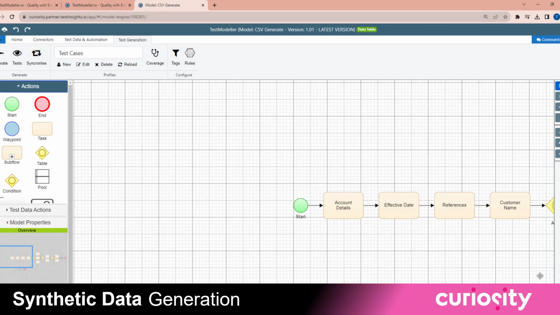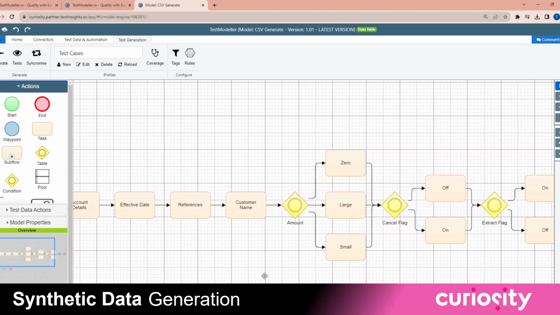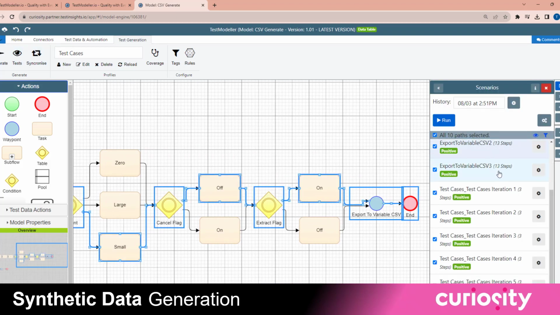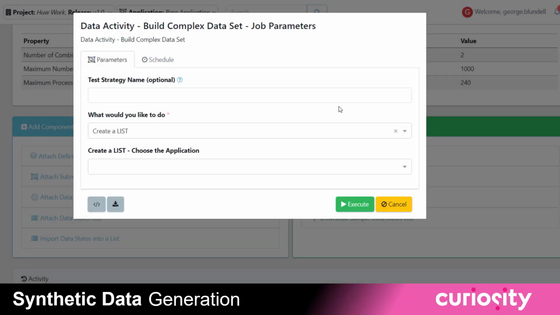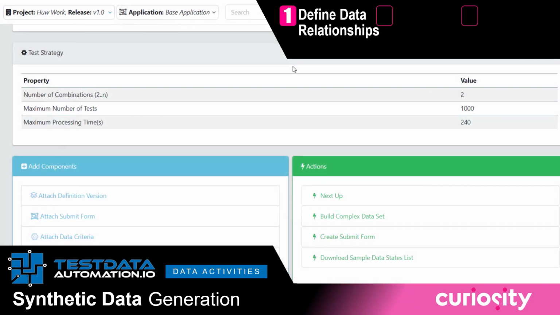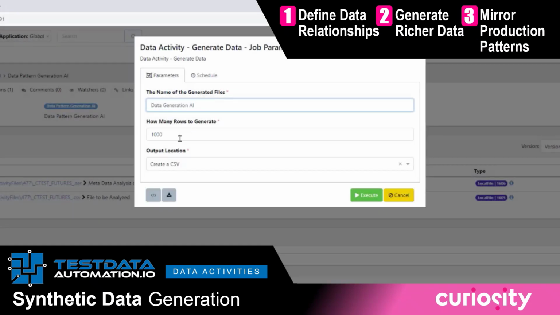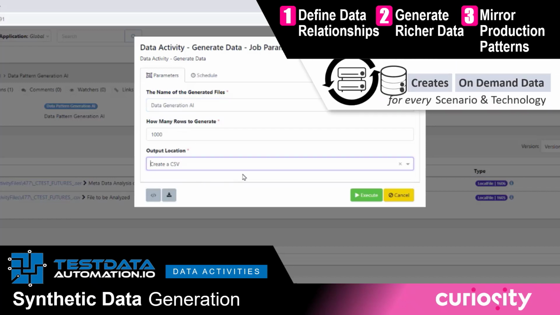Third, data flow modeling creates data that links seamlessly across technologies. Flowcharts combine functions in generation jobs, creating data to cover every model combination. And lastly, complex data generation applies combinatorial techniques to reassemble values in your data, automatically exploding data coverage. Tools and teams can then self-provision the rich data on demand using self-service forms and open interfaces.